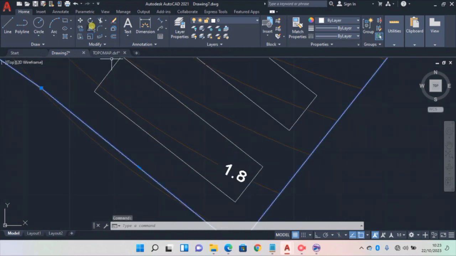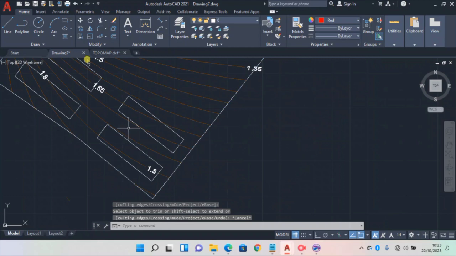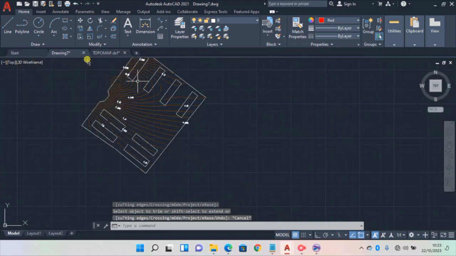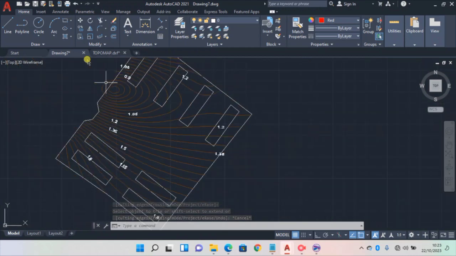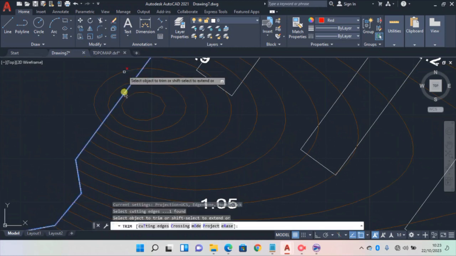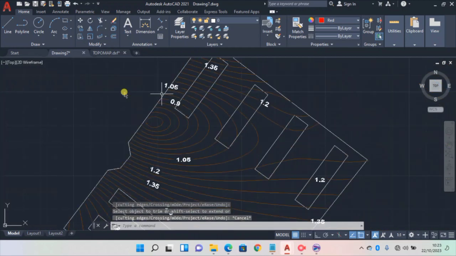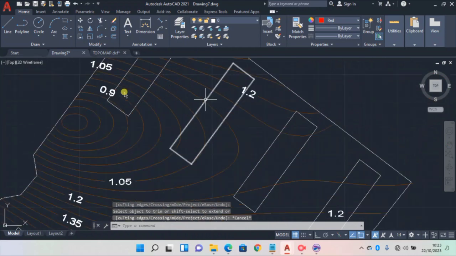Now please note that, let's trim this. Please note that contour lines do not cross details on a drawing. Contour lines do not cross details. As you can see, these lines are crossing the details. So we have to trim that out. Contour lines do not cross details. Please take note. Now let's trim this out.